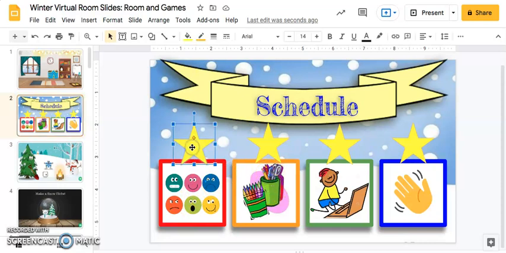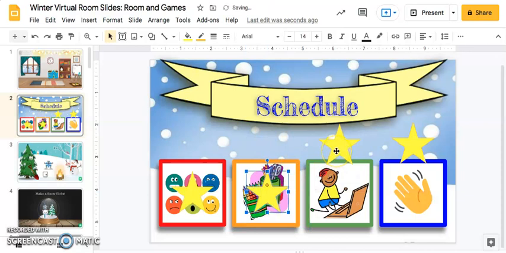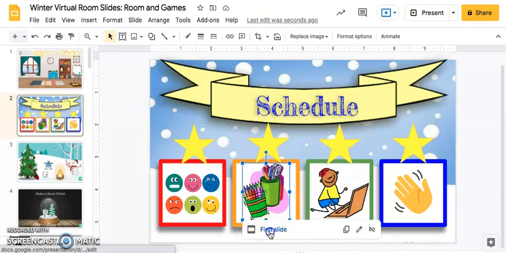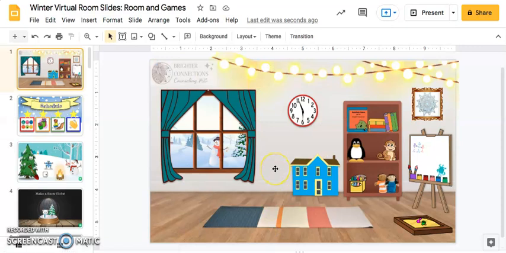The stars are movable, so after you're done with your check-in, it's nice to have a visual to let the student know that you are ready to move on to the next thing, or the client, you know. So when you click on the elements in the schedule, it'll take you back to the virtual room.